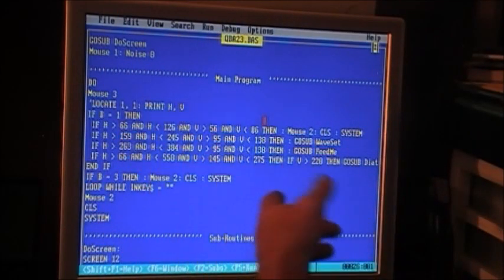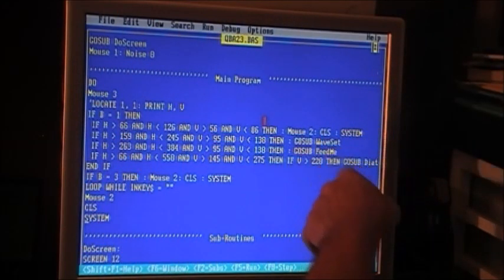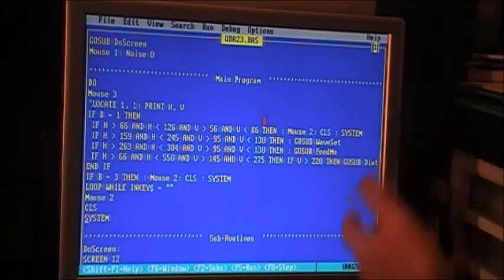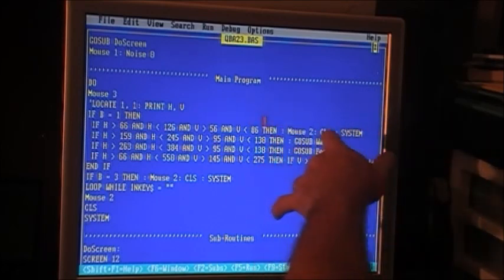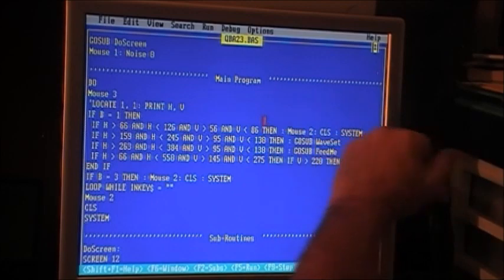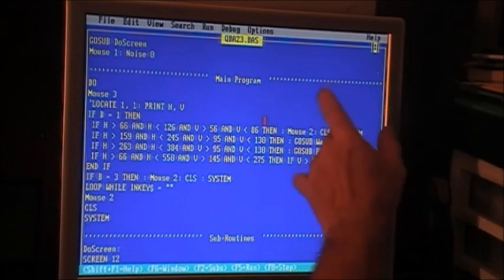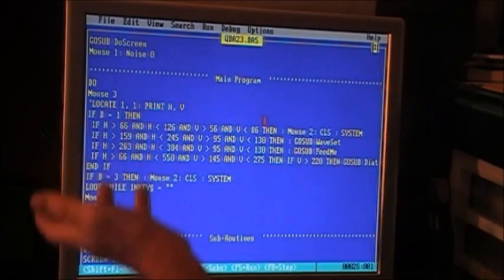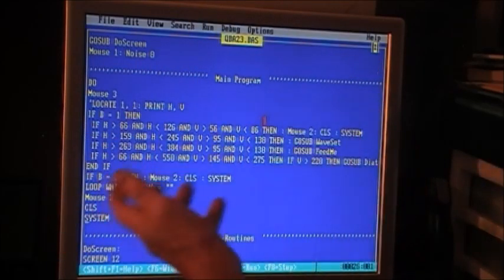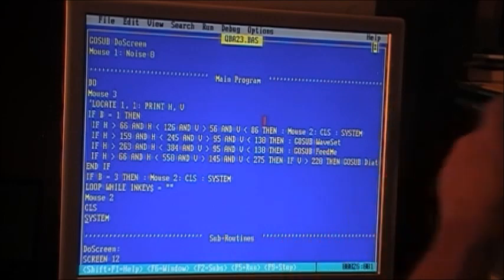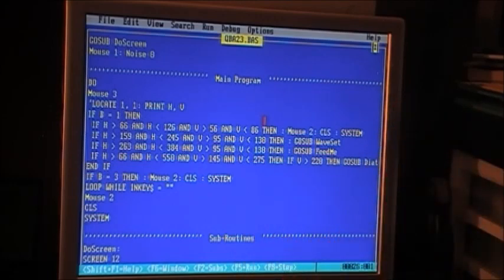All it does really is call the wave set, feed me, or diatonic, or chromatic. So the first one here, that's the quit button, clears the screen and ends the program. Then you've got the wave set subroutine, the feed me feedback subroutine, diatonic and chromatic. So let's take a look at these things here.